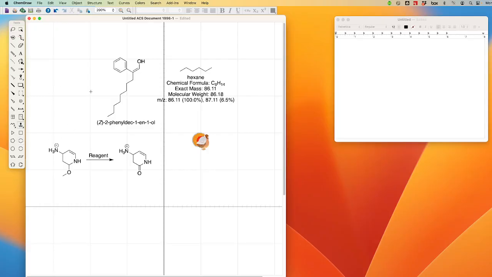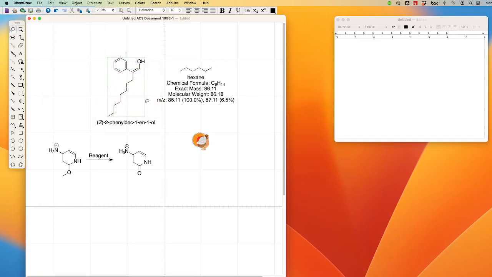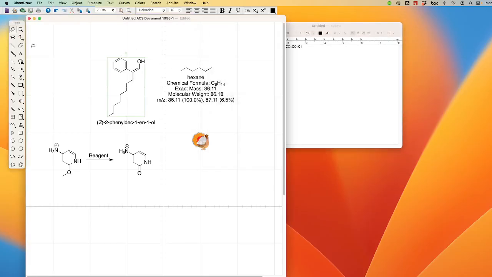What I want you to do is play with the software, make some structures, and then highlight the structure like so, go to Edit, copy as SMILES. Right, that'll give you your string. So I click this, nothing happens because it's in my clipboard. So if I have a text editor, I can just do Command paste, and I will get the string. Or I can do it here.